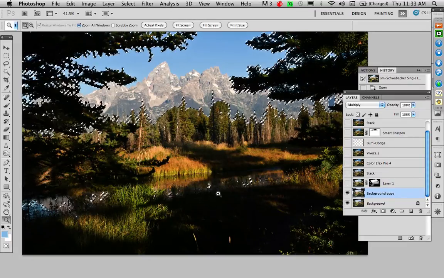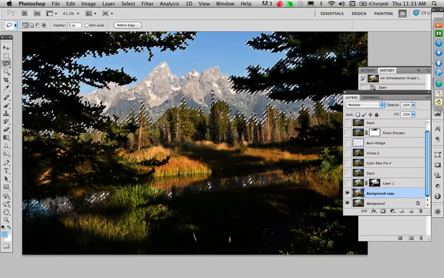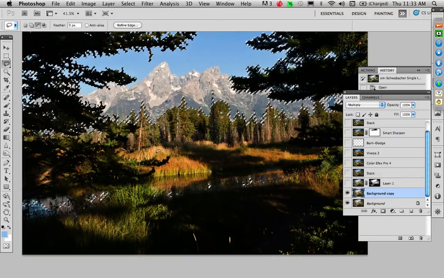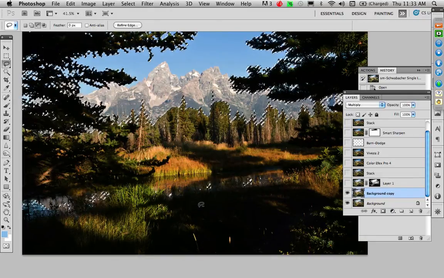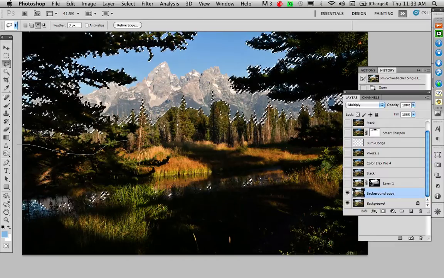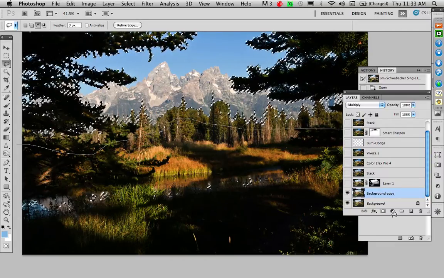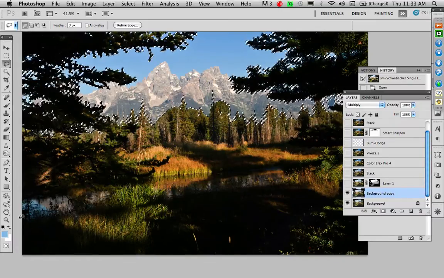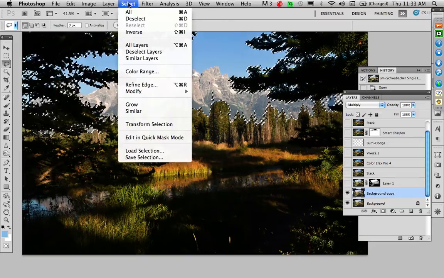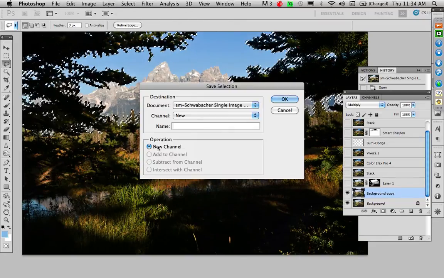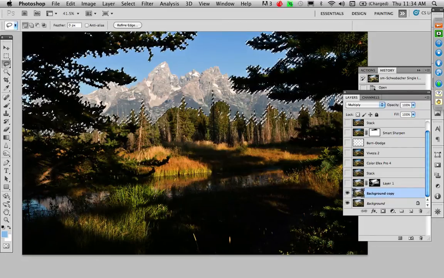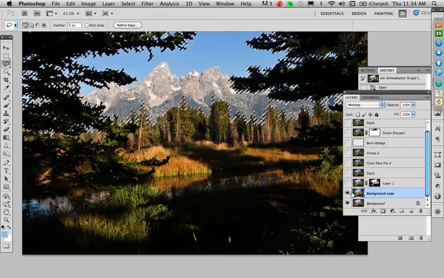So I'm going to bring up my Lasso tool, which is just the letter L. If I hold down Alt or Option, notice that the tool gets a minus in front of it. There you can see that in the black there. It gets a minus. So I'm just going to lasso around this foreground stuff that I don't want included in my mask. All right, pretty good. So I'm going to save this, and I'm going to call it Sky and Peaks. This will now give me a mask that I can get back to.